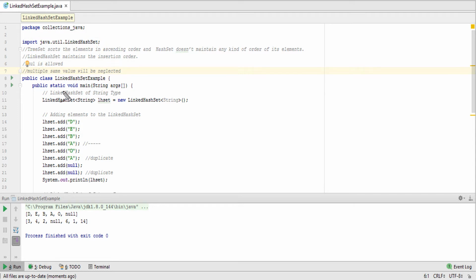Before this video, I have explained tree set and hash set. Tree set is used to sort the elements in ascending order. The input we have given to the tree set will be sorted in ascending order. And hash set does not maintain any kind of order in elements.